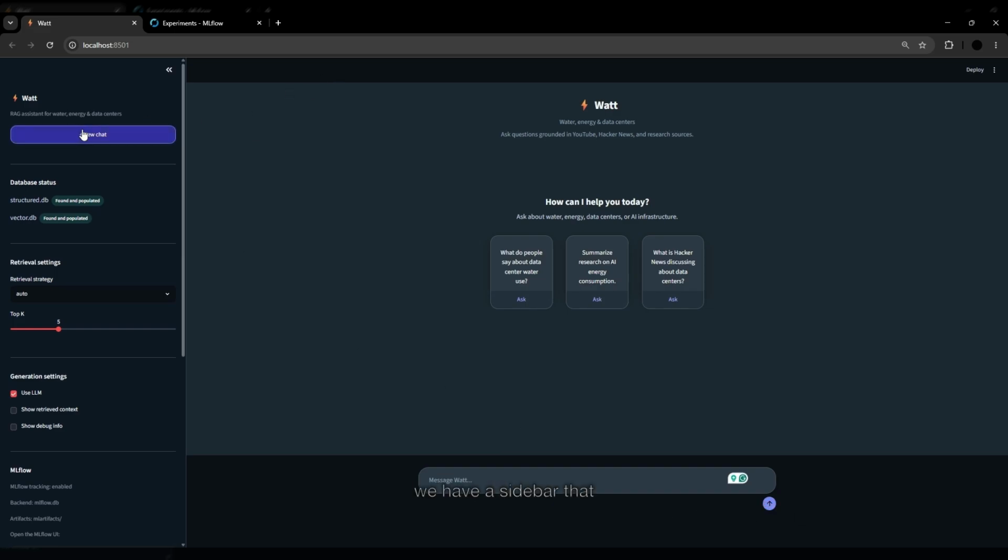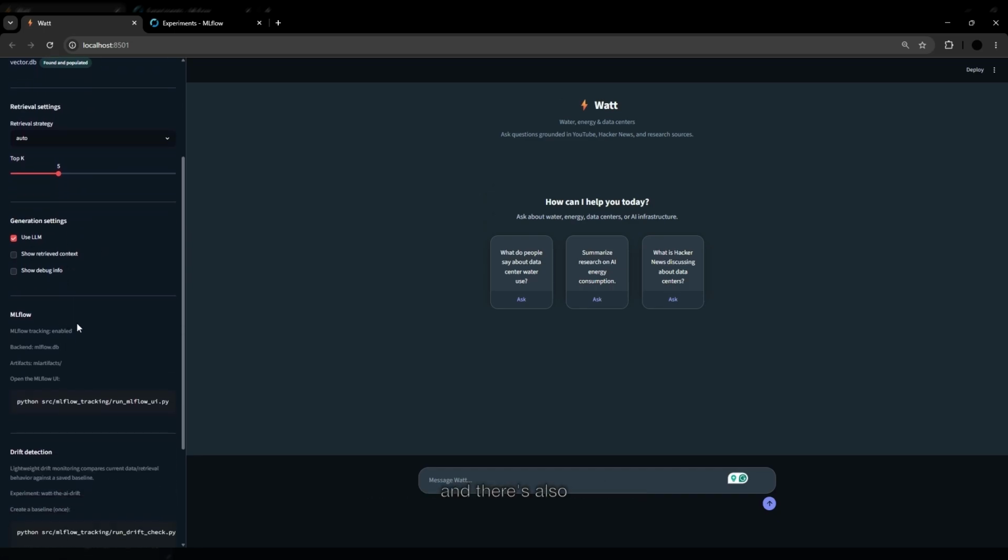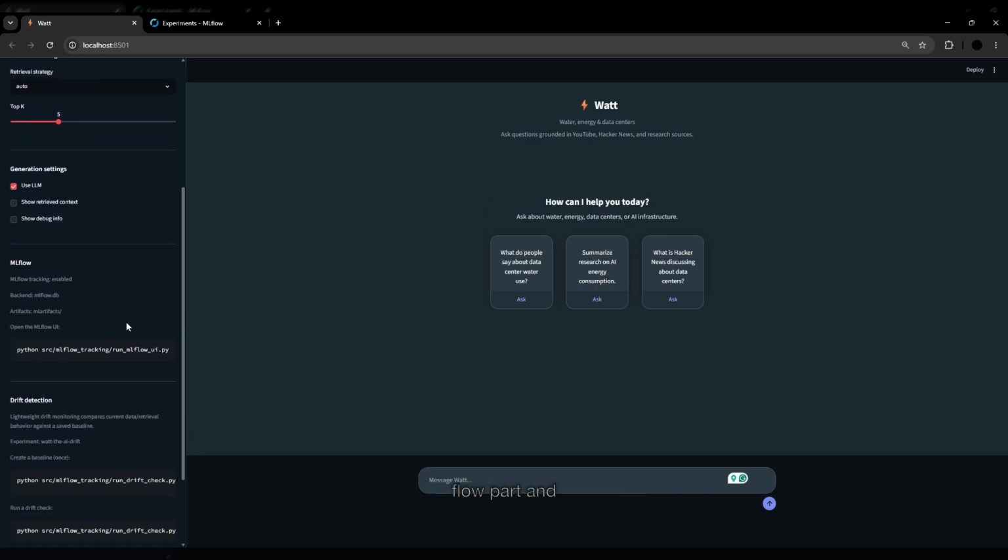On the side, we have a sidebar that contains features like creating a chat, checking the database status, and customizing our retrieval settings, like using a specific retrieval strategy and the number of documents you want retrieved. We can also customize our generation settings, and there's also information about the MLflow port and how to access it.